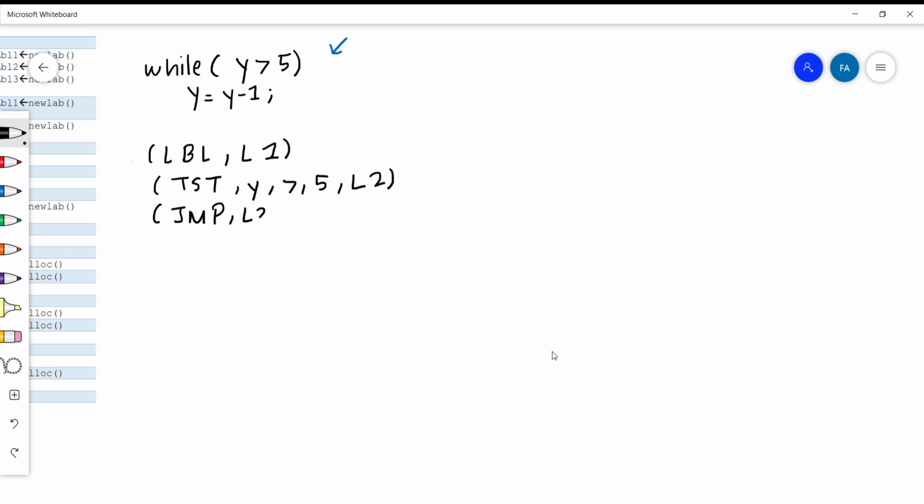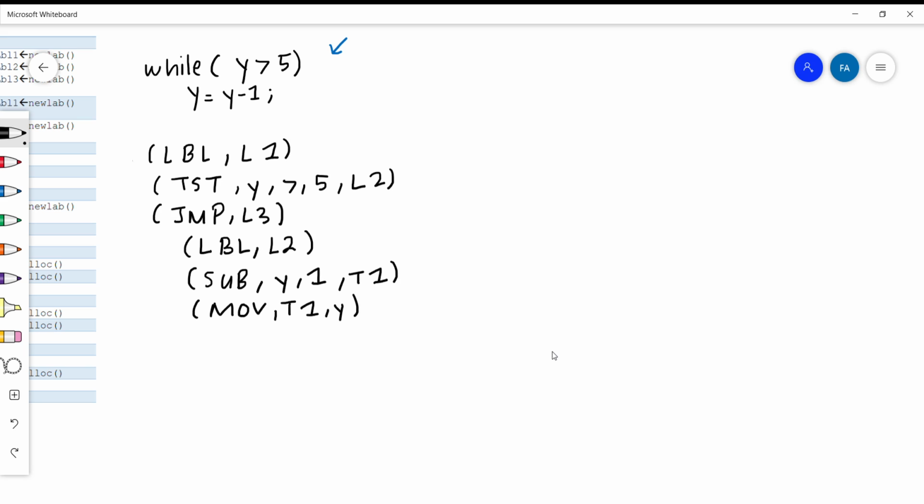to L3. And then we need to specify where we start L2, so we put in a place marker called label L2, and we write the statement. Because the statement is y equals y minus 1, we need to finish the y minus 1 statement first. So sub y with 1 and put it into a temporary space t1, and then move t1 to y, and because this is a while statement, we want to jump back into L1 to check whether the condition is still true, and then we need to specify our exit statement.